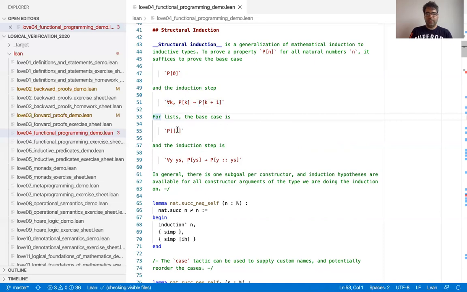For lists, you have P of the empty list, and then, to prove a cons, remember this is the syntax for cons, a list where the head is y, and the tail is ys, the rest of the list. And the induction hypothesis is about ys. So you don't have an induction hypothesis about y because it doesn't even have the right type, right? So P of y would not be type correct. Okay, so we get induction hypothesis only for the type on which we're doing the recursion, or which is recursive with itself.